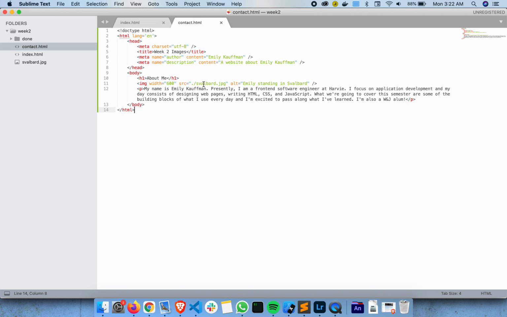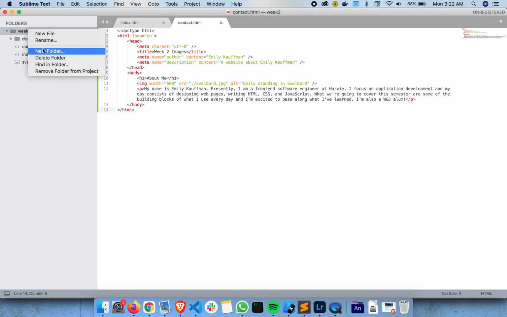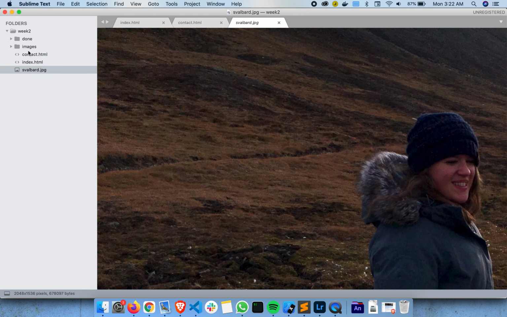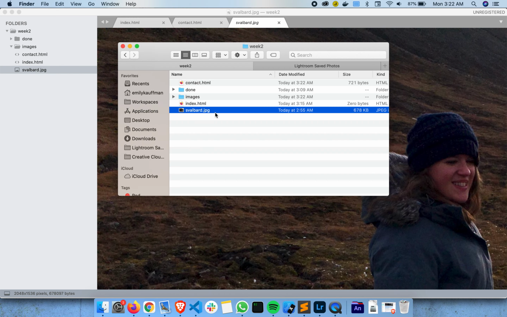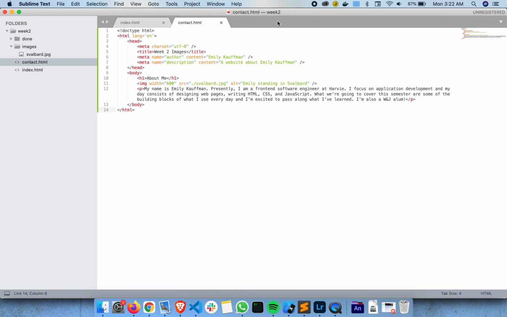Cool. So if this picture hadn't been in the folder directly, say I'm going to make a new folder called images. Maybe I want to store all my images in here, and I slide this. Come on. Can I not put that in there? I just do it in Finder. Say I put that in there. So now the image is in the images folder.